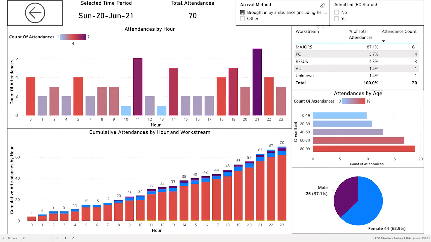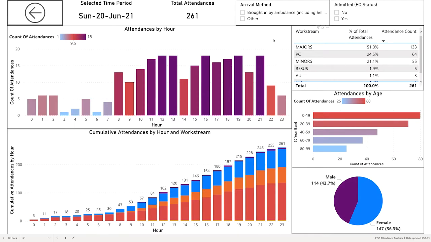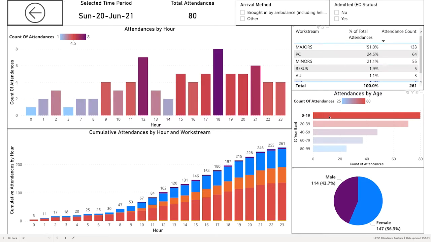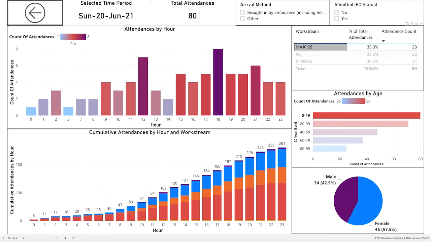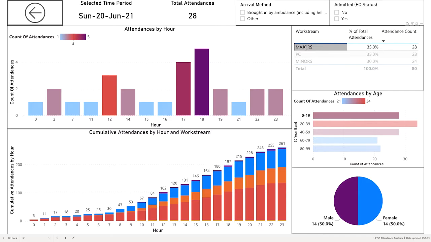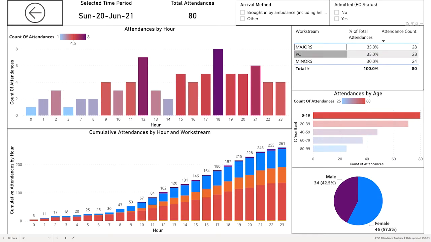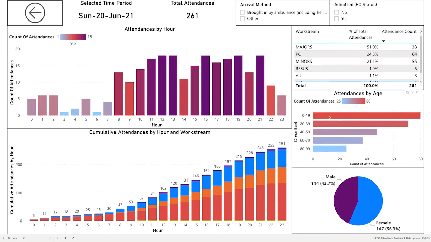Again, you can look at individual metrics through the page, so you can look at the 0 to 19 age bracket arrivals, and if you press the control button and also select the majors work stream, and this is the final work stream in which the patients were in. So it gives you the option to look at those individual groups of patients.